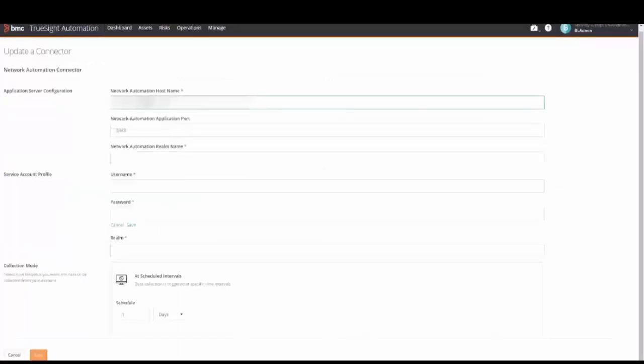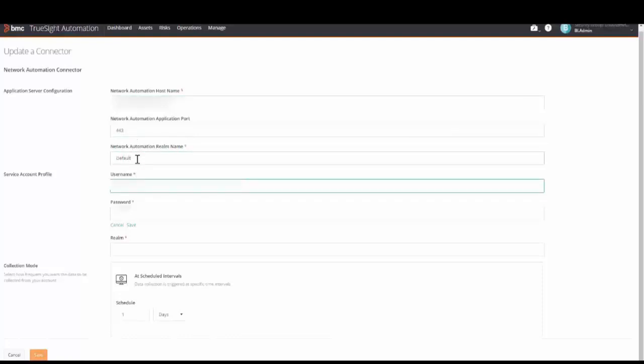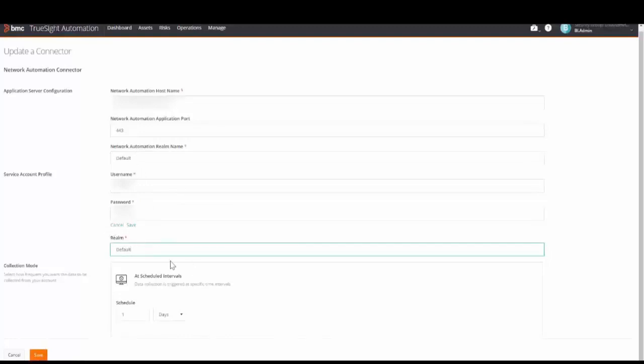provide TSNA hostname. It should be fully qualified or the IP address of TSNA, port number, realm name, username, password, in the realm name. The data refresh interval by default is 60 minutes. This is used to how frequently data to be collected from TSNA. Click on save.